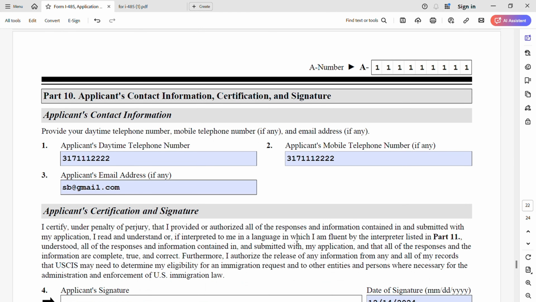So now we go to part 10. Applicant contact information, certification, and signature. Now let's assume that my spouse, the applicant, filed this form. So provide your daytime telephone number. So this is the applicant's daytime telephone number and the applicant's mobile telephone number, and this is the email address.